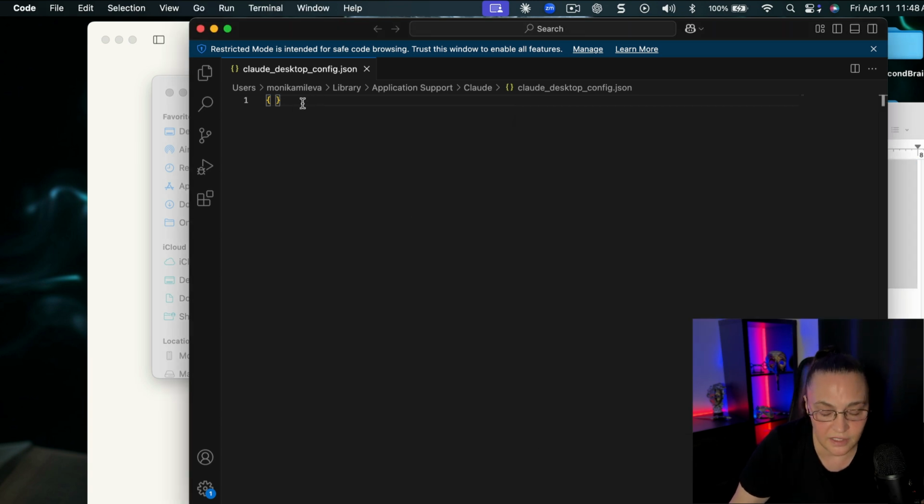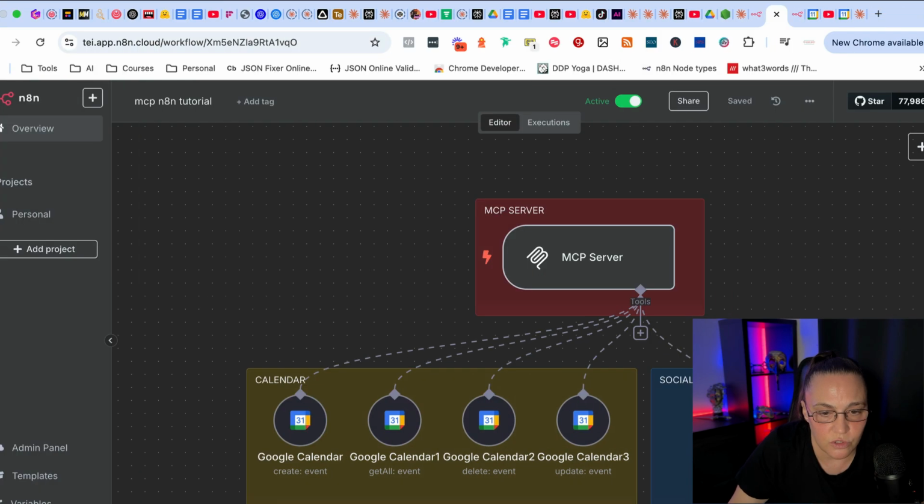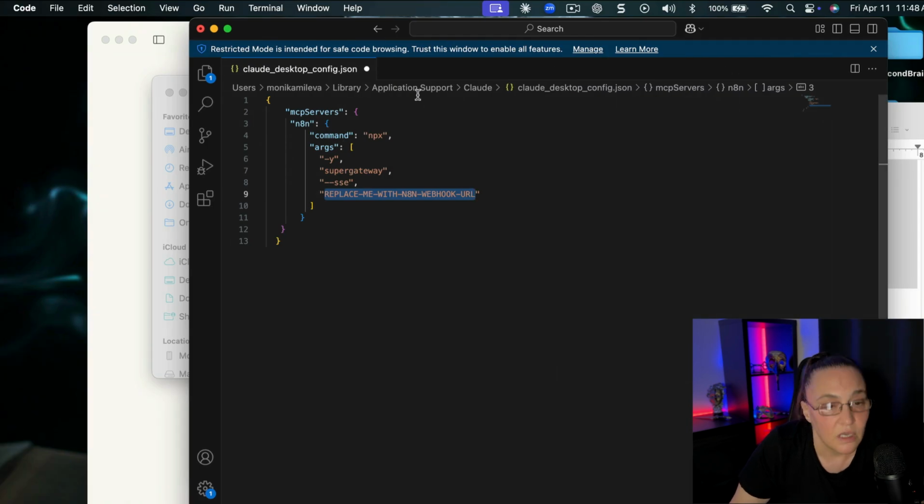So this is the exact code we need. And the only thing in here that we need to change is the webhook URL from your MCP server. So what I'm going to do is go back into my MCP server node and open it. I'm going to make sure that I'm grabbing the production URL, and I'll go back to the code and paste that URL. I'm going to save it.